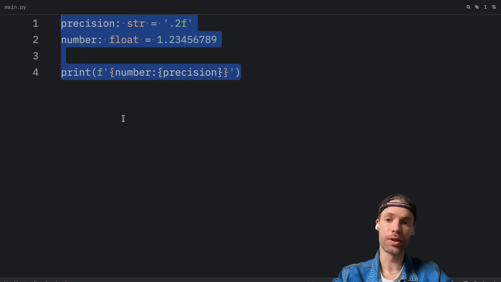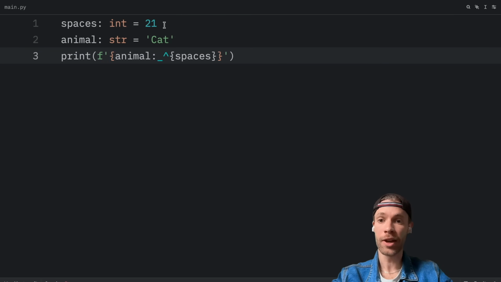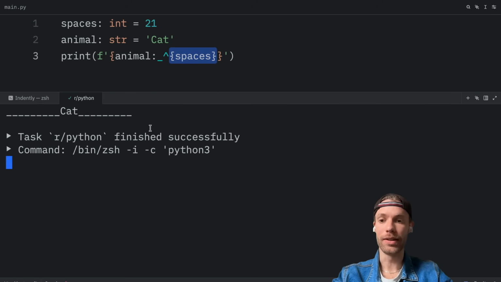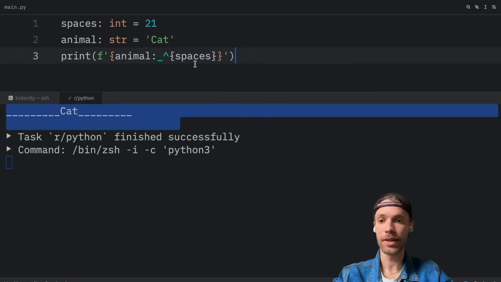And this also works with padding. This time I'm using an integer. I'm specifying that I want the underscore to fill the empty spaces, and I want to center align this. But the part that I want to control dynamically are the spaces, or the character length. And now when we run this, you'll see that it's going to place cat in the center with underscores filling all of those empty spaces. And now we can dynamically control this.